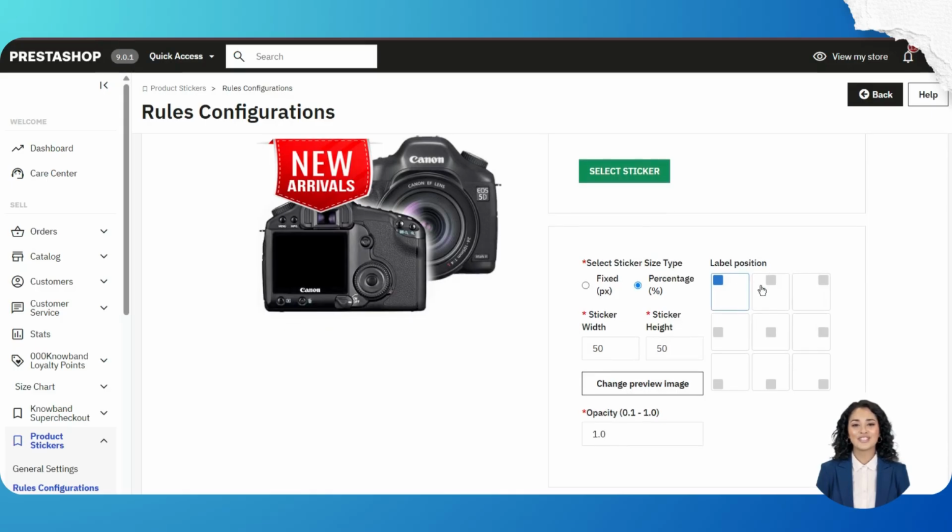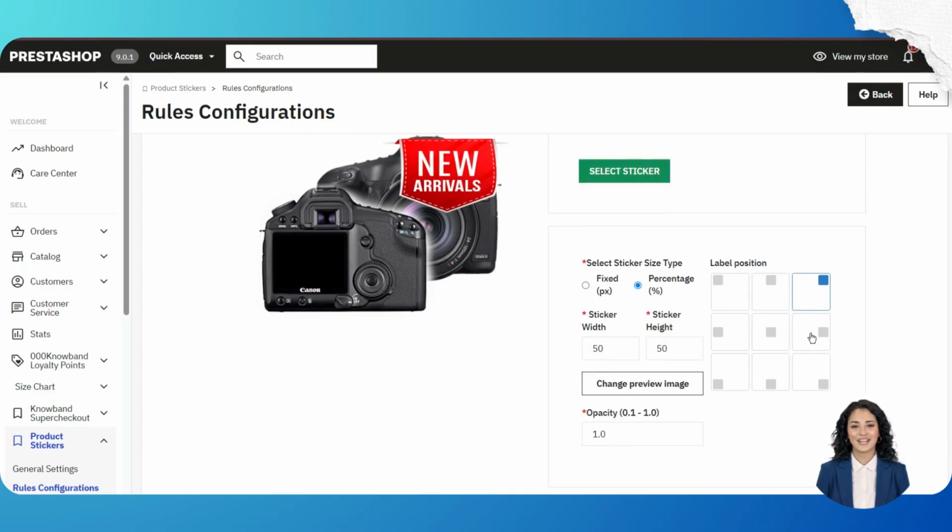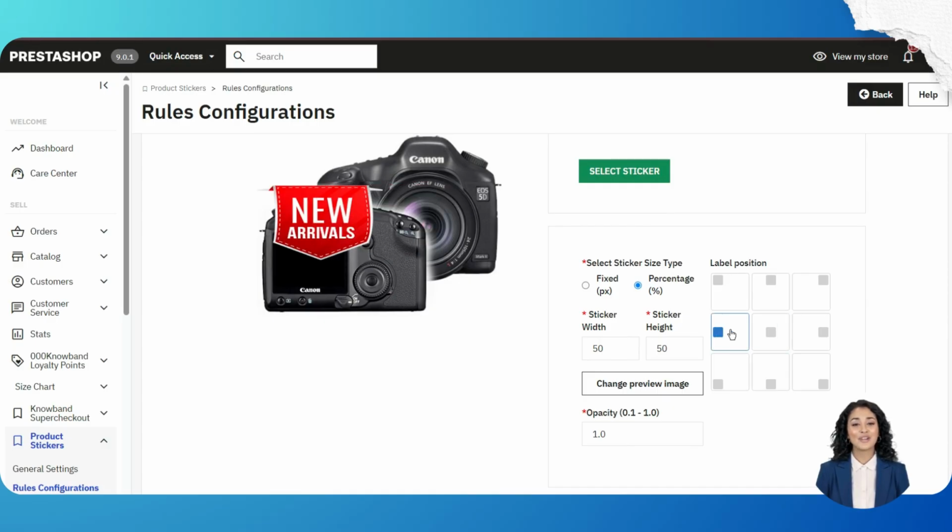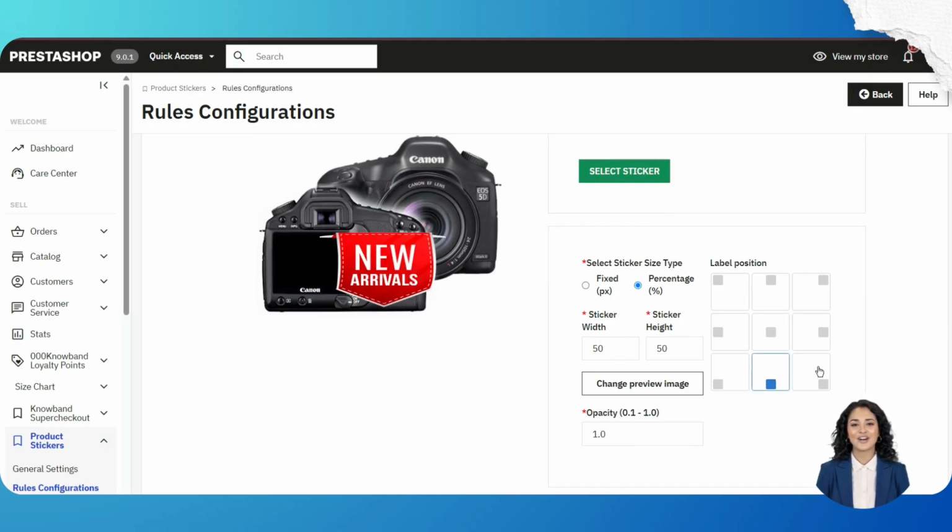Now, I want to change the position. You can choose a position from here, and it will keep showing you the preview of the sticker, how it looks on your product image. You can click on Change Preview.